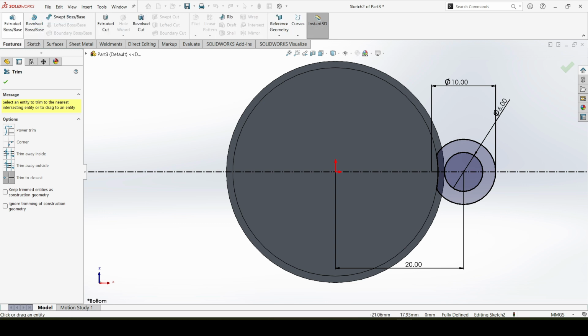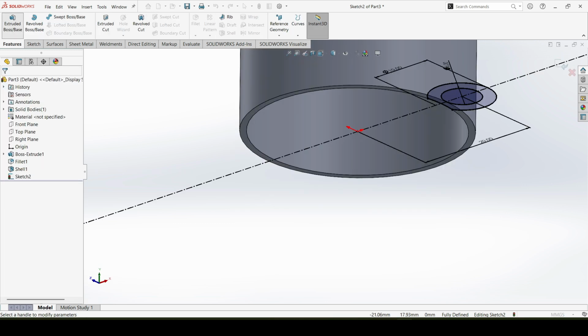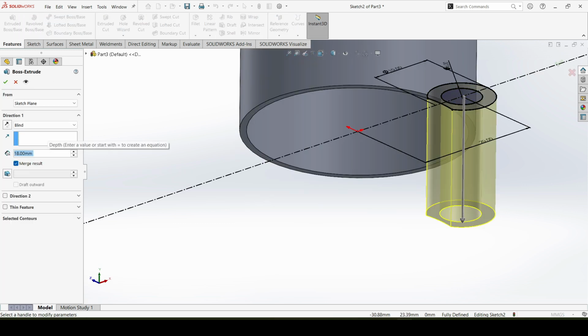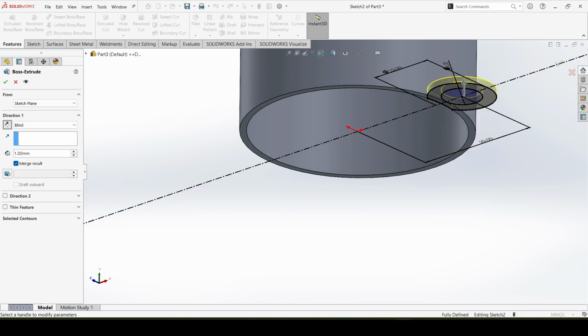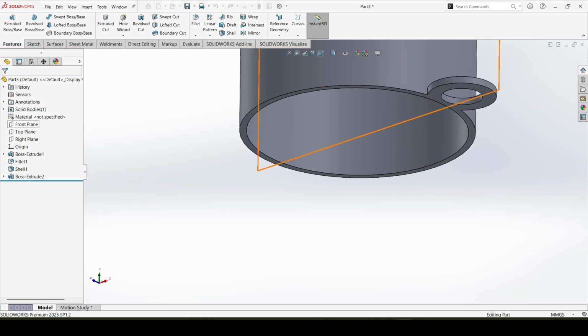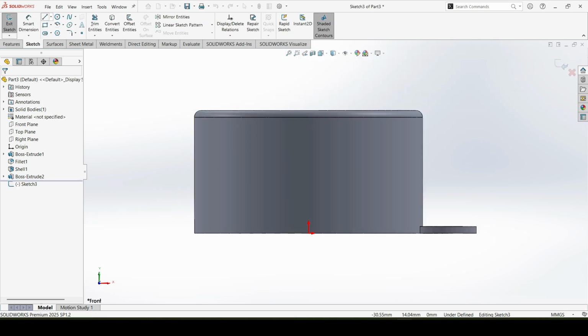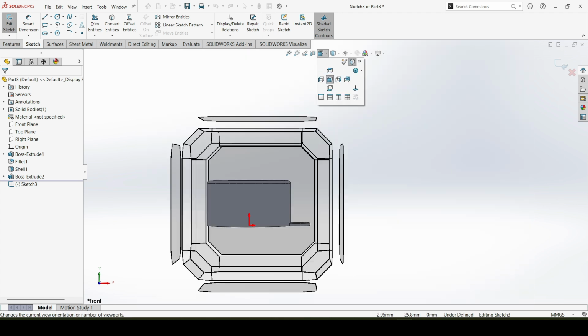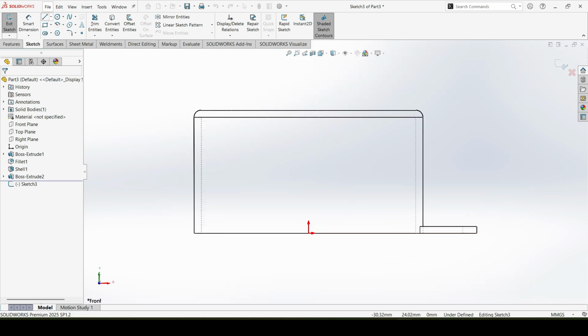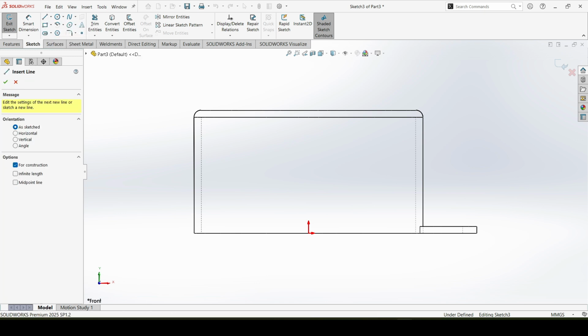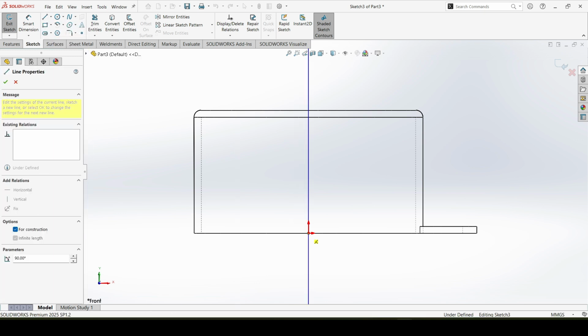Go to features, click on extruded boss base. 1 mm. And flip the direction. Okay. Now select front plane, sketch. Let's change the display style. Select center line, orientation vertical, infinite length, place it at the center.